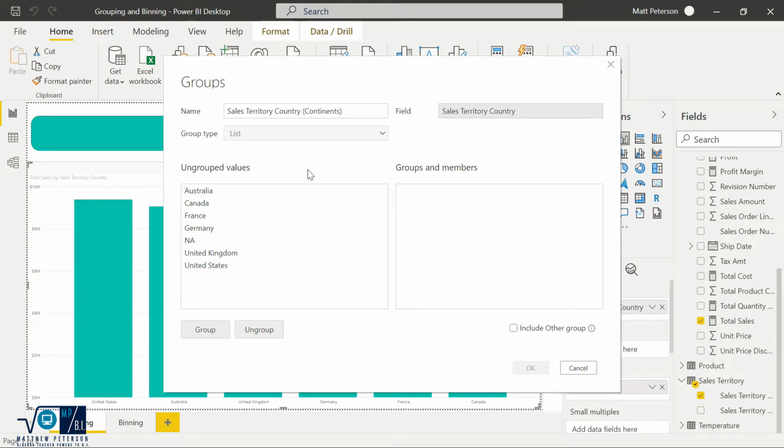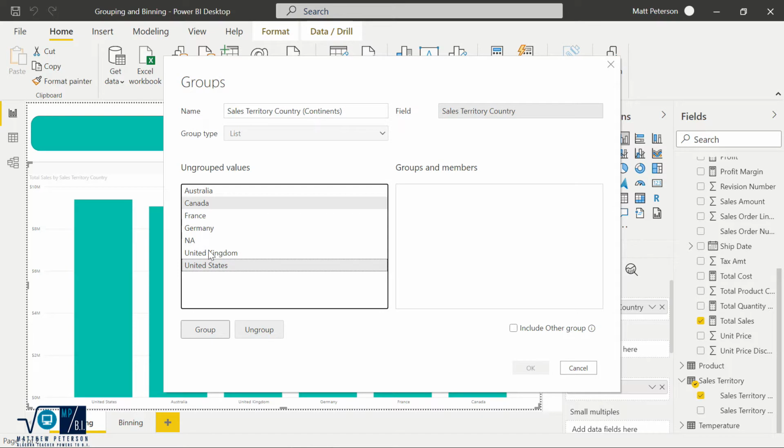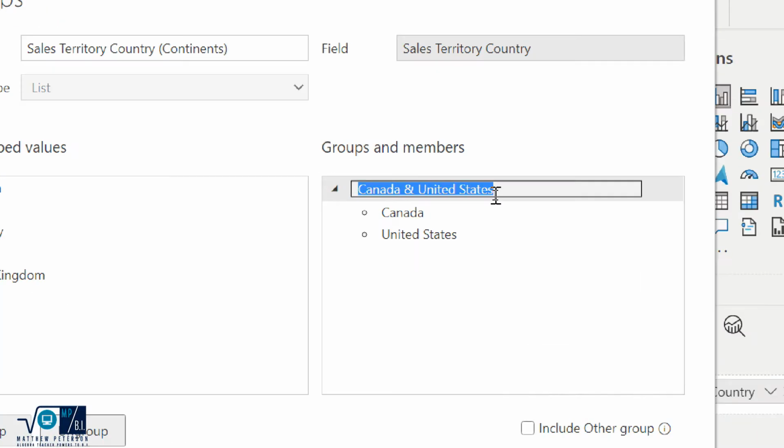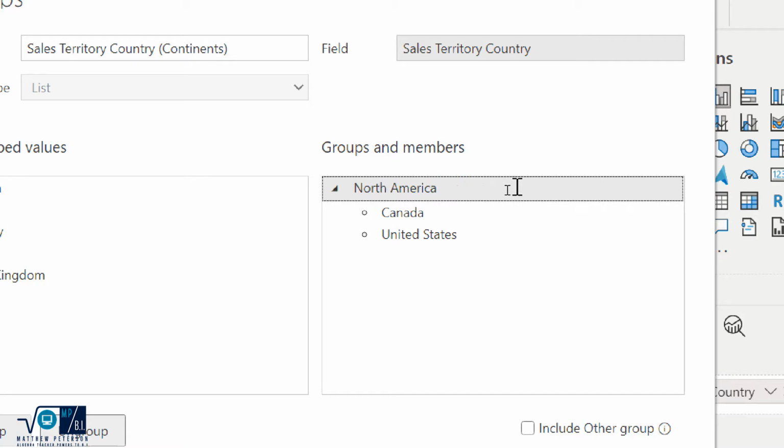And so watch how easy this is. I'm going to say, all right, you know what? The United States and, with Control, select Canada, that should be a group. So I'm going to group them together. It automatically gives them the name of the values in that field, but I'm going to just change this over to North America.